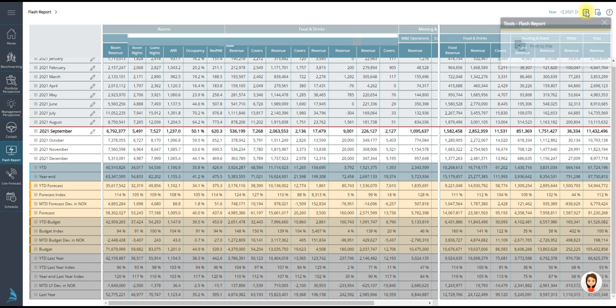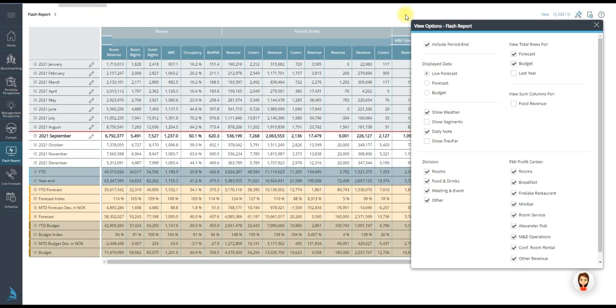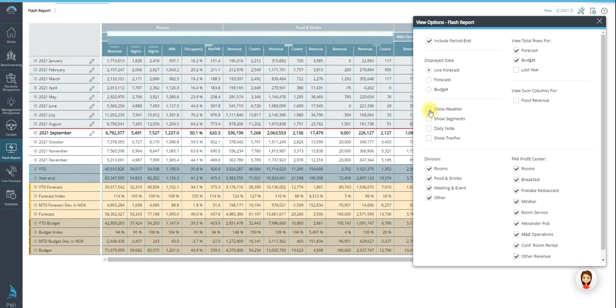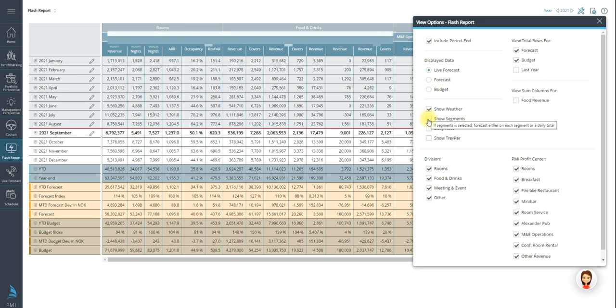A quick look at the tools and view options. The flash report can be downloaded in PDF or Excel. This is particularly useful if you want to do some in-depth analysis or simply need it for your morning meeting. This is a default setting. However, you can tailor-make the report to suit your needs. A flash report can include period end, the weather. This is particularly great for properties with outdoor restaurants, bars and pubs, and even properties that are near the airport.